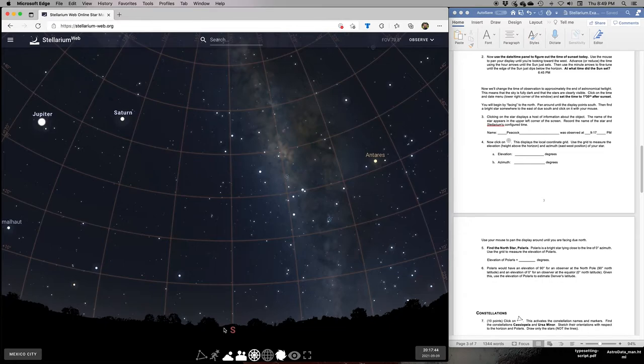Elevation is the distance of an object above the horizon. So here's our horizon right there, that boundary between the ground and the sky. And as I move up, I'm going to cross these horizontal grid lines, which mark points of constant elevation. This grid line is plus 10 degrees, then plus 20, plus 30, etc.